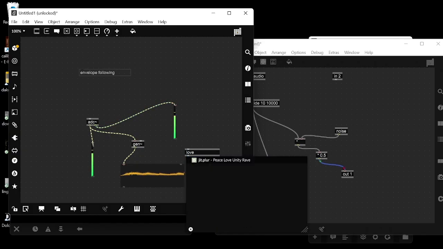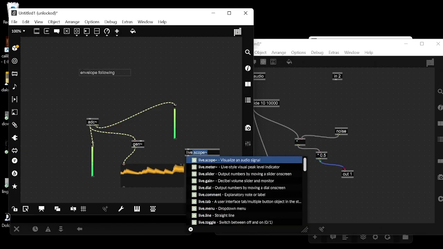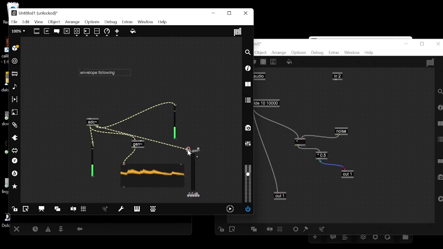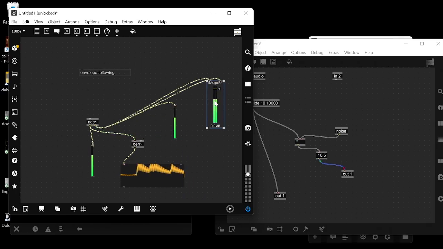You type love into Max and that's kind of too good. The plur object's great. I mean, I've never used it, but it seems cool.